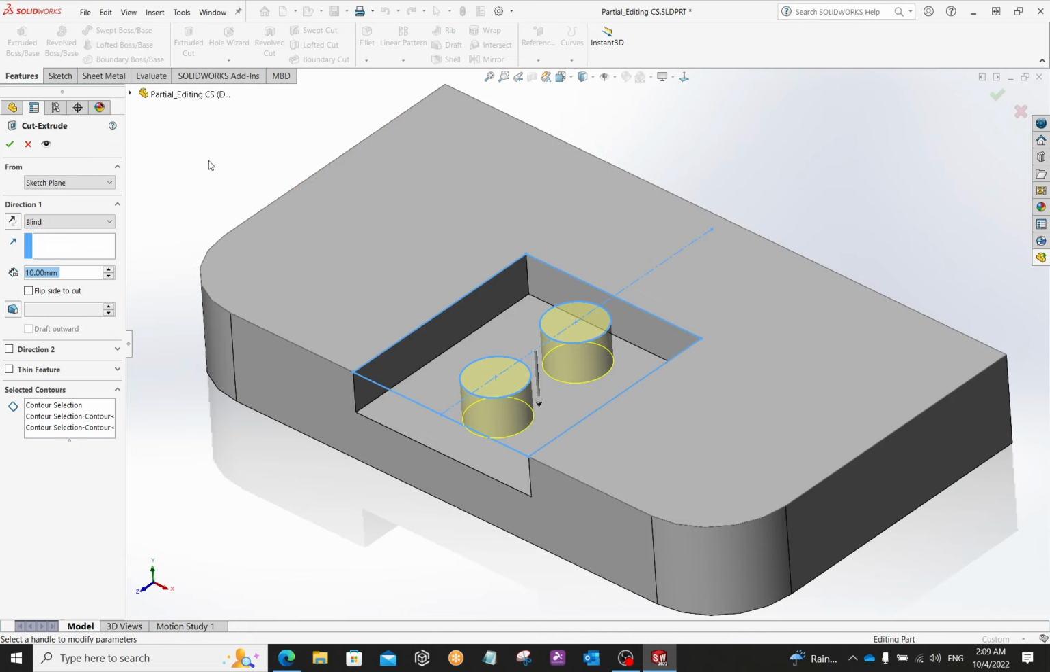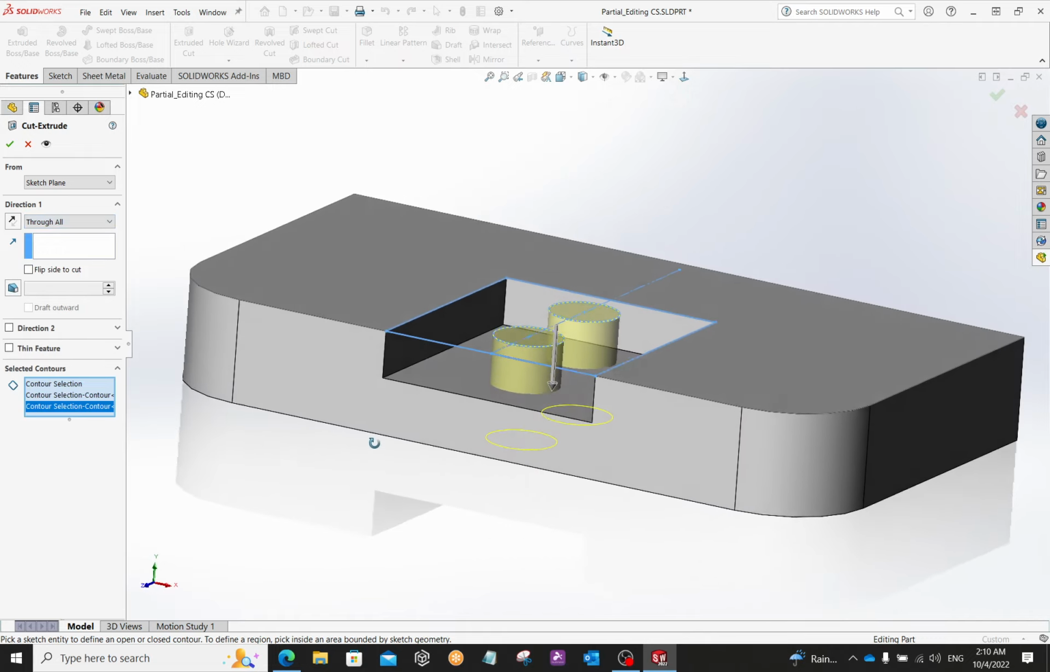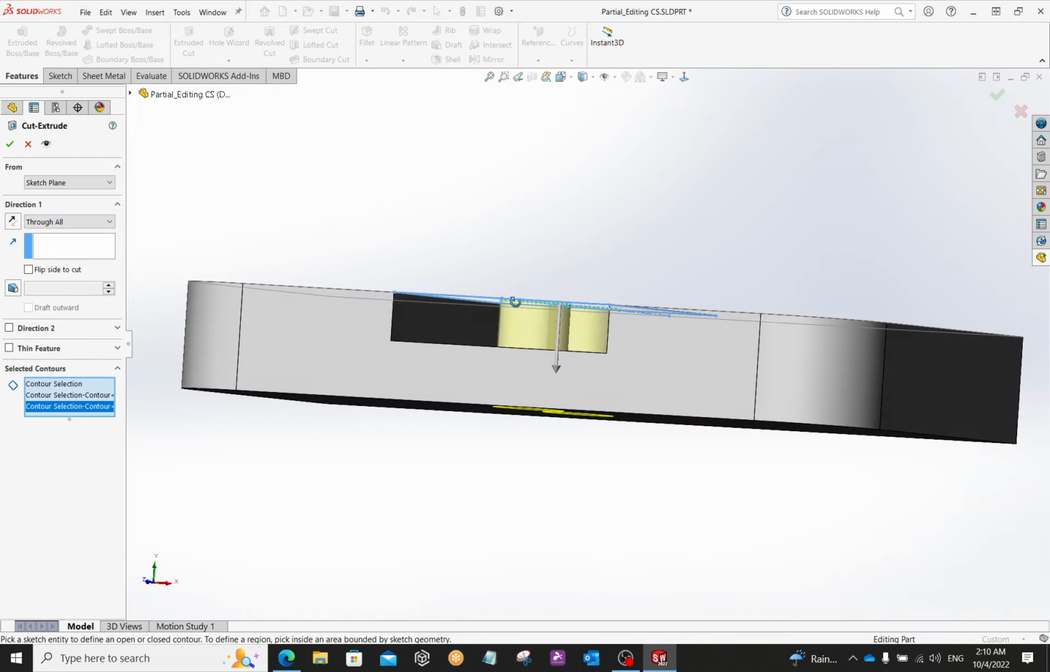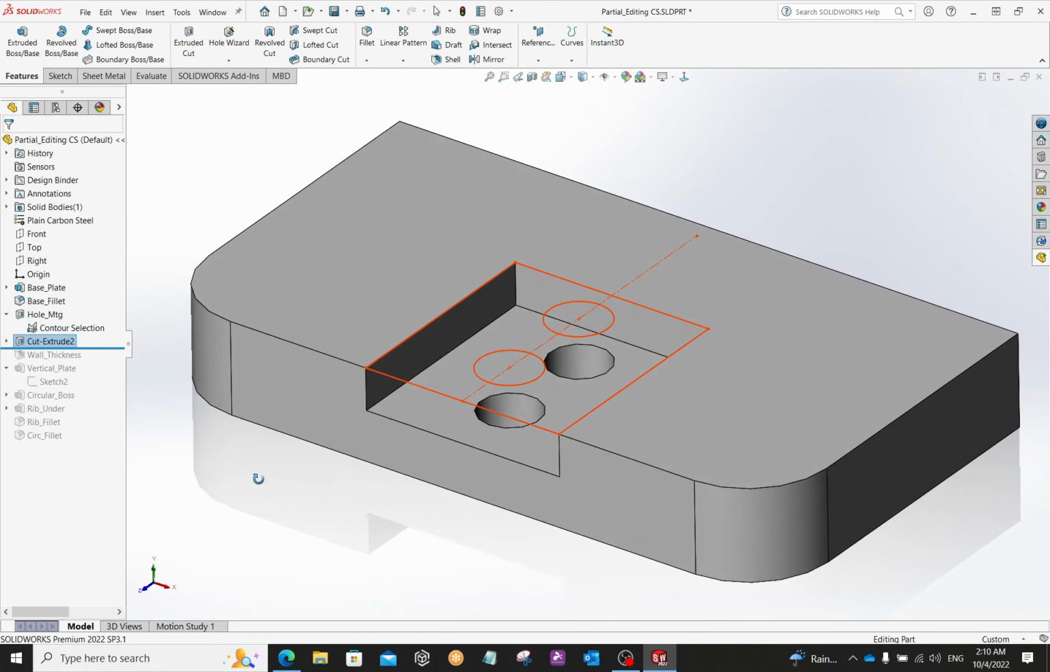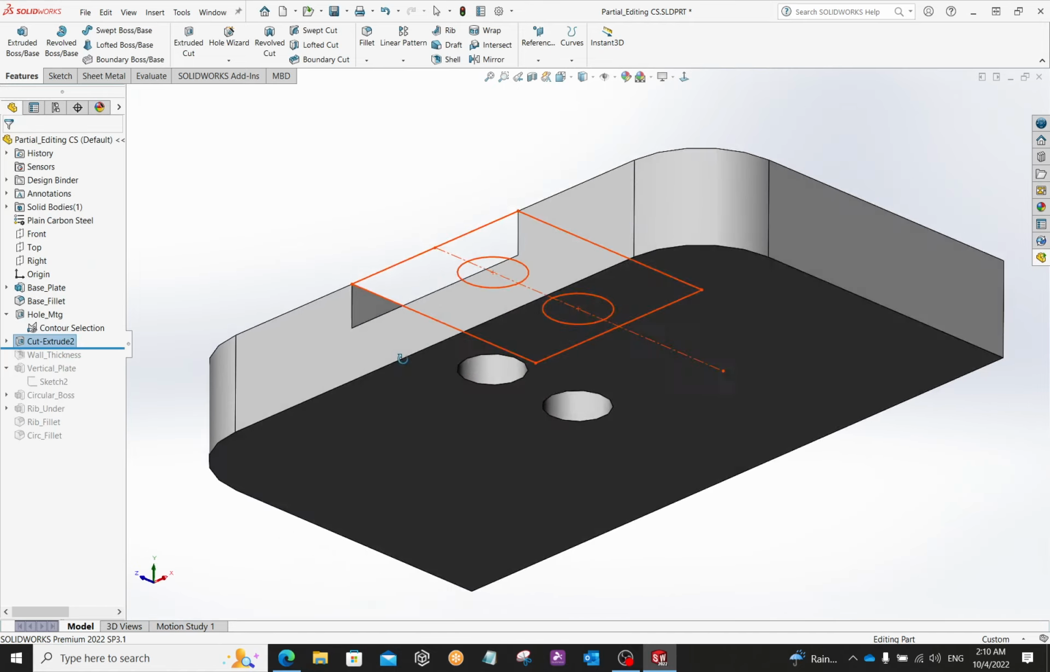Because I pre-selected both holes, now they show up in the selected contours. All we have to do is cut through all. So I'm going to change it from blind to through all. It doesn't matter that it starts up in here in dead space. We're just going to cut in that direction. It'll hit this other face and cut through it.